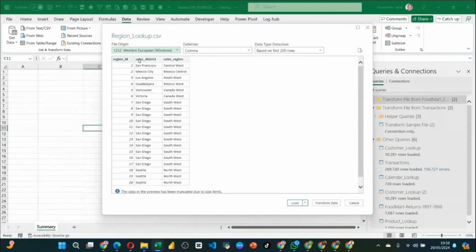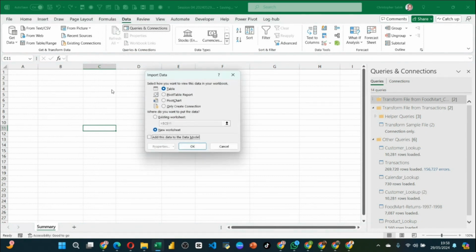So the region, by the way I look at the table, when you see the headers are correctly aligned as headers, then you don't have to bother to transform. But if you have anything you want to do on this, you always have to do that. So here we load this.